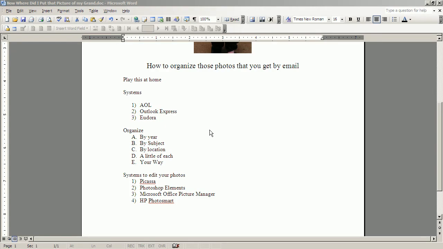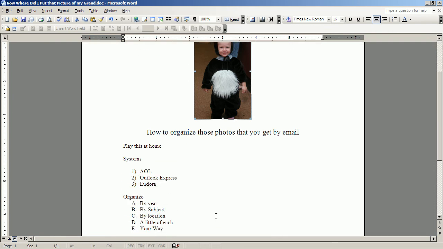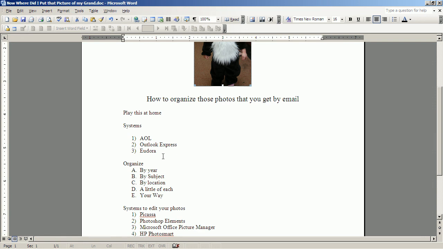Now we're going to go back to that original question. Just where did I put that picture of my granddaughter? Well, in order to answer that question, you have to get organized. You have to organize your computer with folders so that you can put your pictures, all of them, the ones that come by email, the ones you take yourself and download from your camera, the ones that somebody gives you on a CD, so you can organize them so you can find them again.